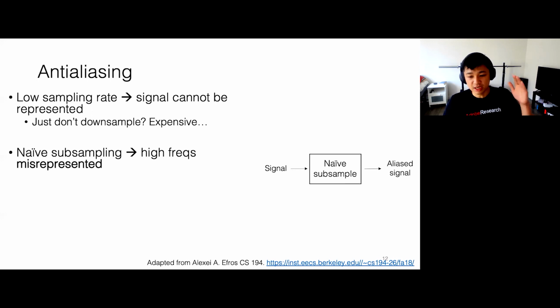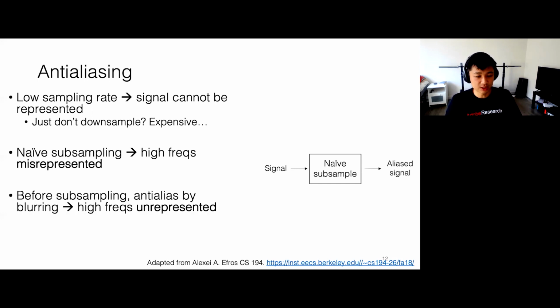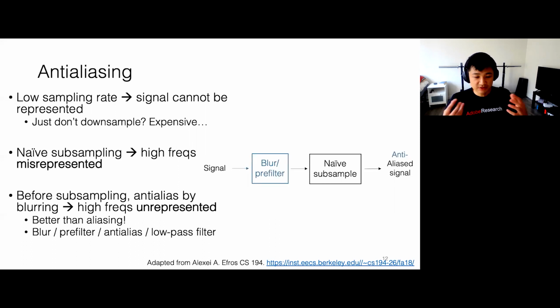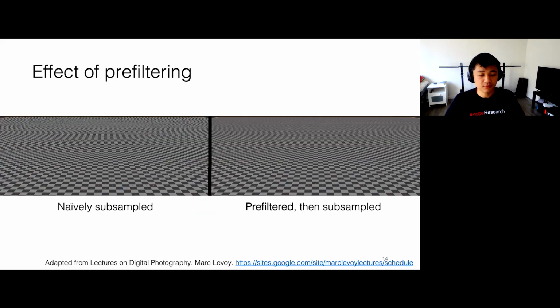That's what we're showing here. A signal comes in, you take every nth sample, and you get an aliased signal coming out. That's not good. But as we've seen, the fix is that before subsampling, we need to anti-alias by blurring. By low-pass filtering, we're essentially removing the frequencies that are too high to represent on the output. So we're just not going to represent them at all rather than misrepresent them. You see this through a lot of different names, for example blurring, pre-filtering, anti-aliasing, and low-pass filtering. They're all the same concept. And if we do that, we get something that looks a lot better here on the right with the pre-filtering.